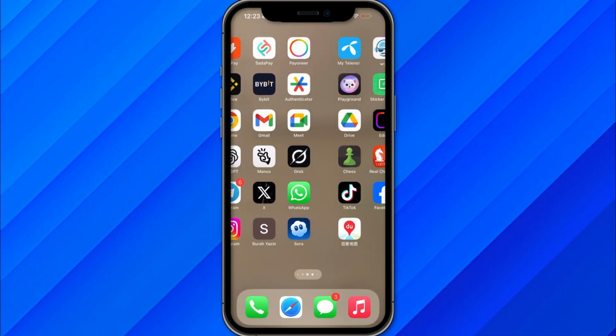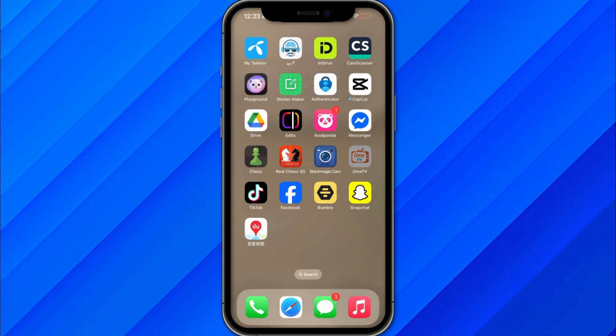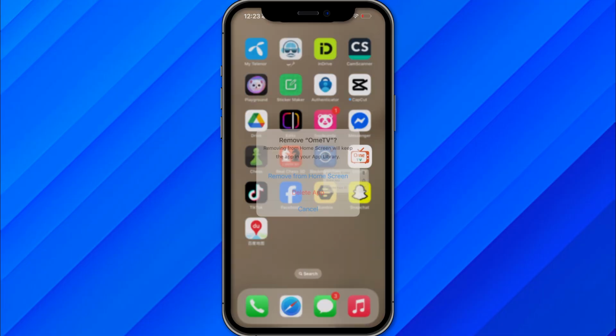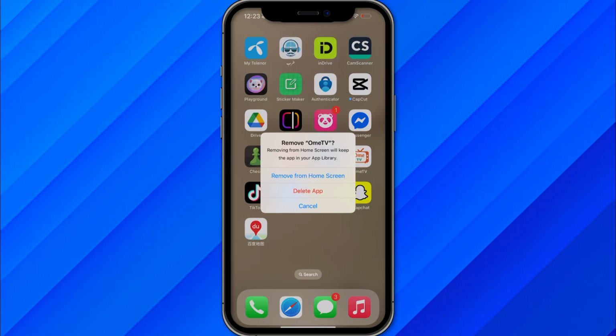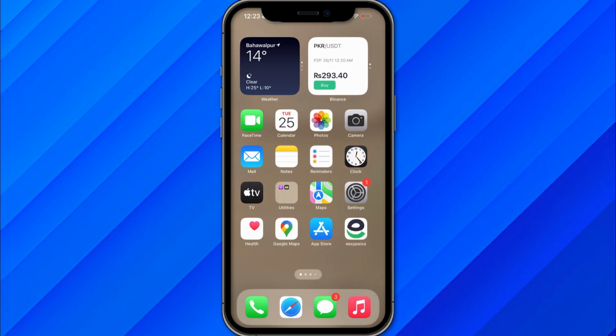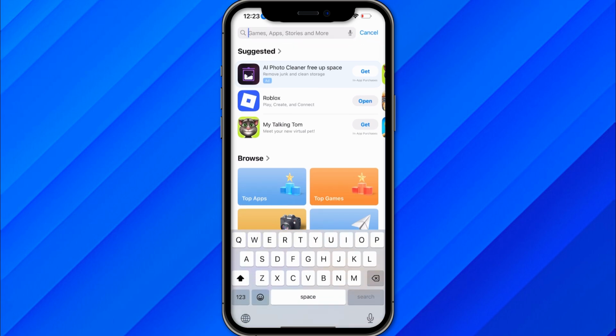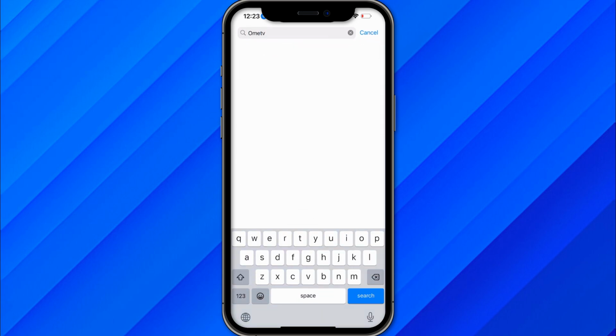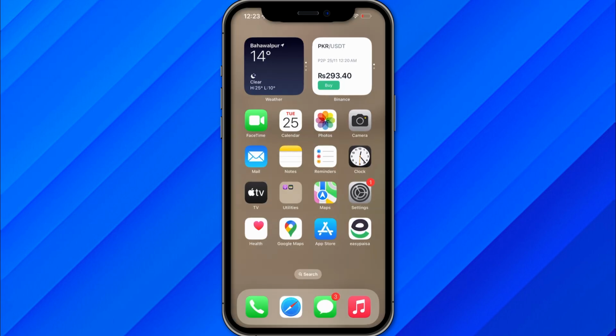But if you still face the issue, just go back to Ome TV and remove or delete it from your iPhone. Once you delete the application, reinstall it from the App Store again, and hopefully your problem will be solved. So that is a simple and easy process of how you can solve your problem.